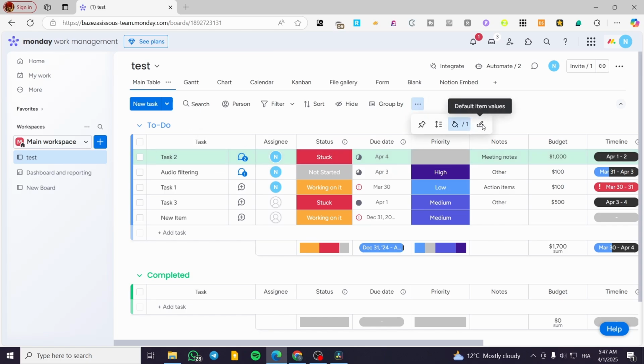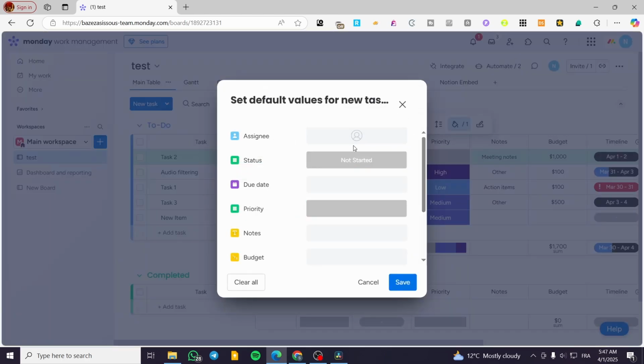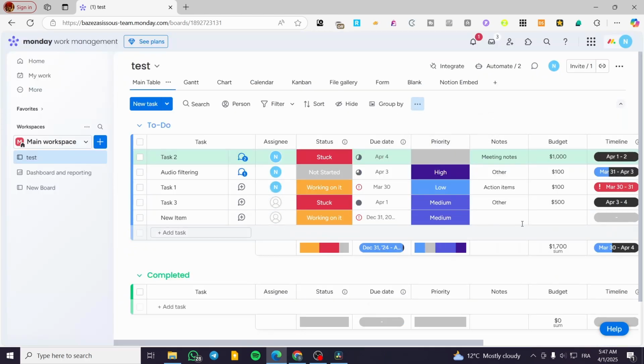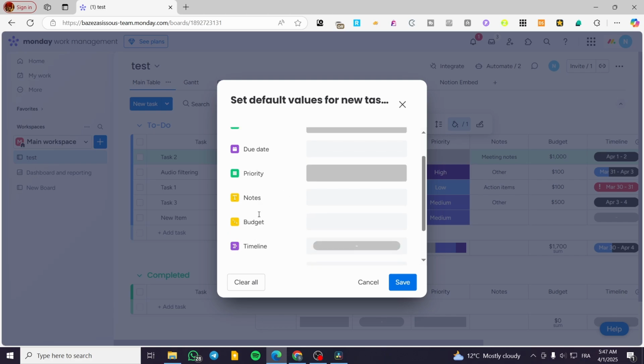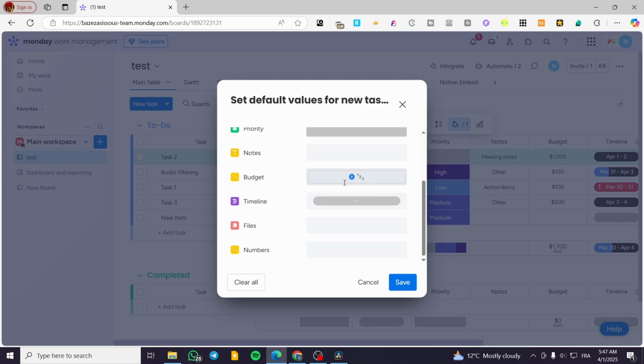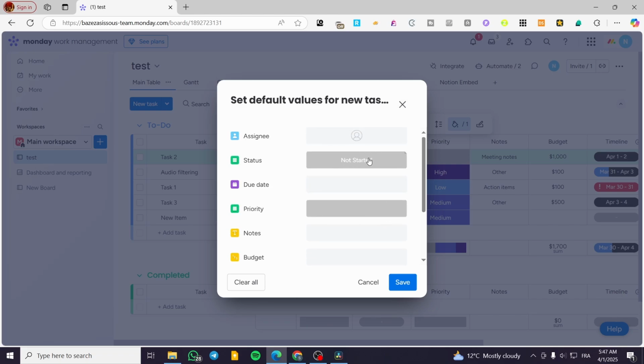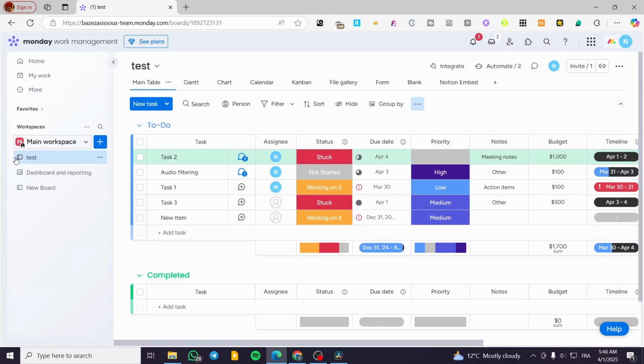Now, the default values are also a very good tip in here. So instead of having a blank column in here, you can have a preset or a pre-value that you are going to add for due dates, priority, timeline, and so on. So you can go ahead and have those instead of having empty columns just like that. Now, that was for the board; these tips and tricks are for the board.